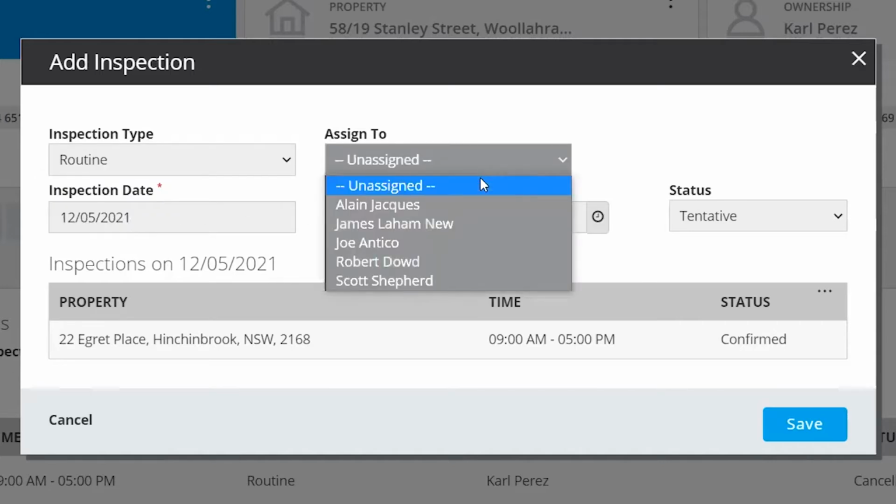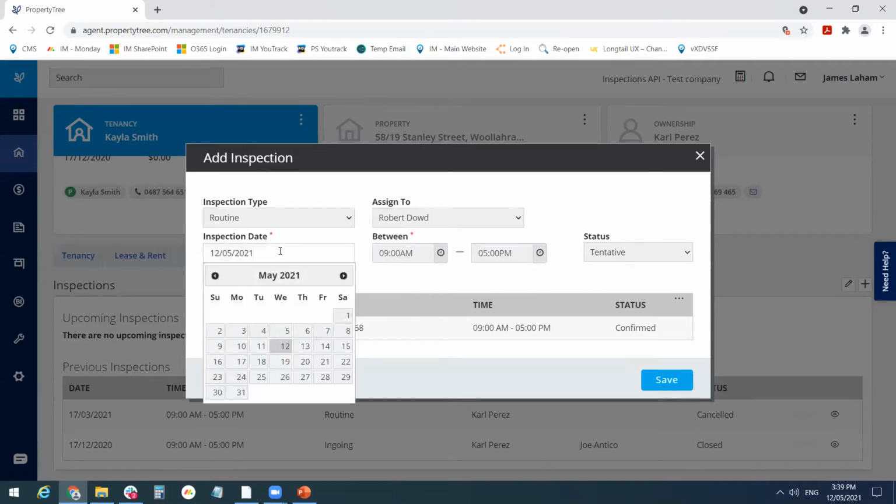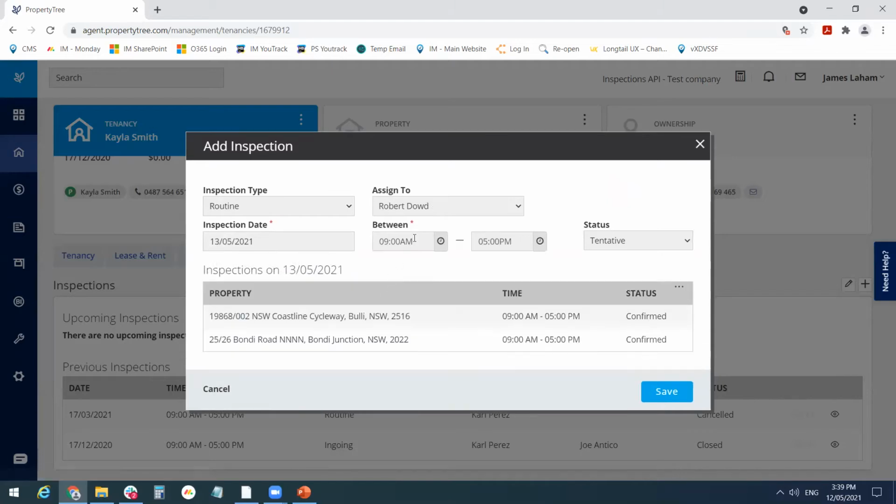You can assign the inspection as well. If you don't assign the inspection, it will load for the property manager who's assigned to the property. Select the inspection date and a time frame that you wish for the inspection to load for.